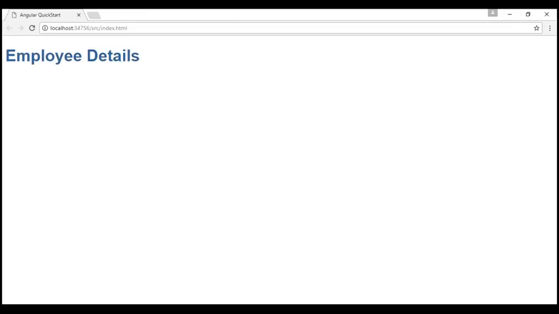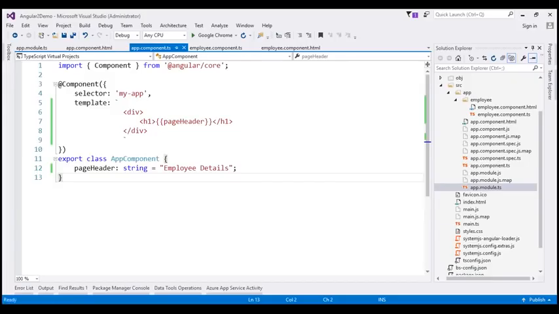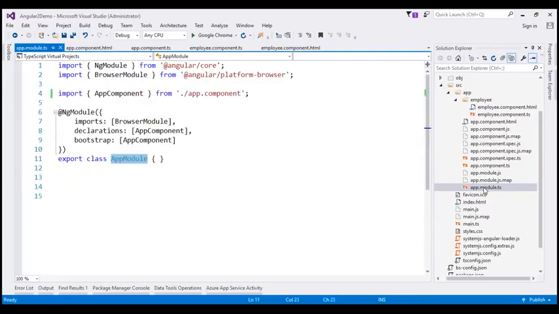For us to be able to display the employee details table along with the page header, we will have to nest employee component inside app component, which is our root component. There are 2 simple steps to nest a component inside another component. The first step is to make 2 modifications within this file app.module.ts. Notice within this file we have a class called app module. We'll discuss what this app module class is in just a bit. First, let's make those 2 modifications that are required.